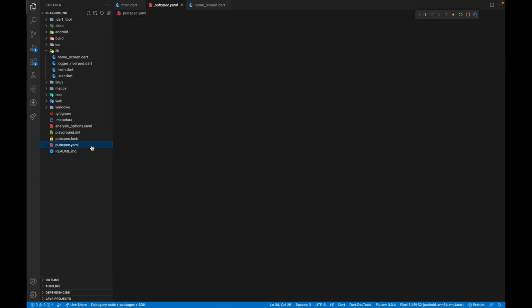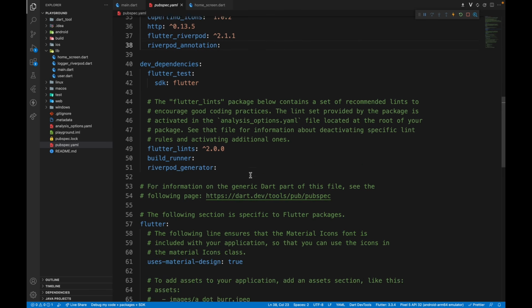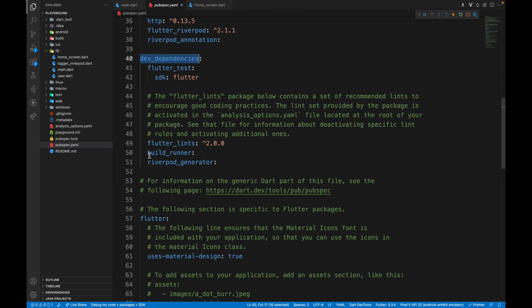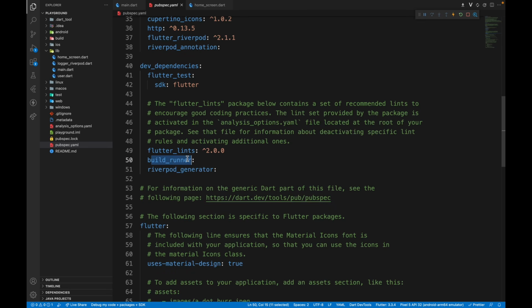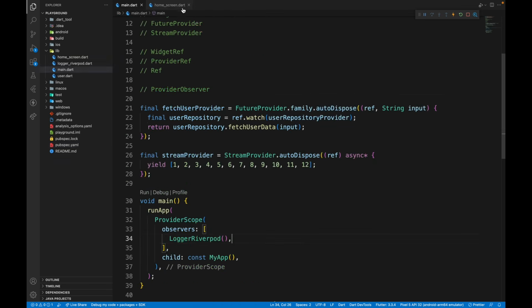To get started, go to your pubspec.yaml file and add the Riverpod Annotation package in dependencies, and in the dev dependencies add the build runner package. This build runner will give access to code generators and the Riverpod generator package, which will allow us to generate Riverpod files and classes. This Riverpod annotation will give us access to @Riverpod, which we will see right now.